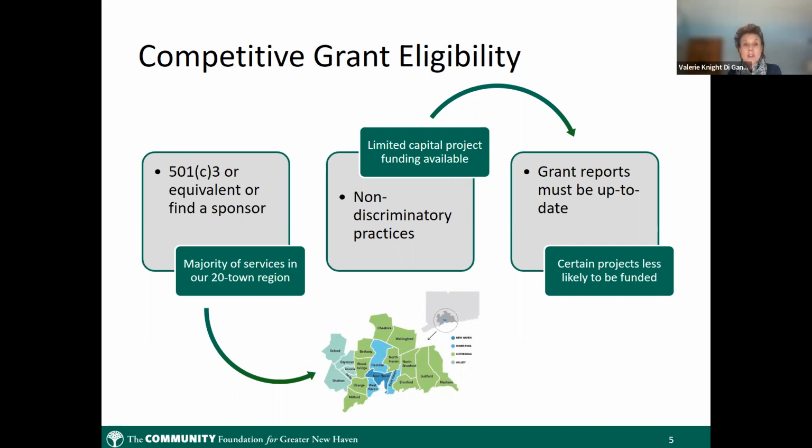Requests for capital projects such as building, equipment, vehicles, and other depreciable items will be accepted only as part of the Community Foundation for Greater New Haven Small Grant Program and may include requests that are related to organizations managing the impact of COVID-19. Applicants who are past grantees of either of our foundations must be in compliance with all grant reporting requirements.